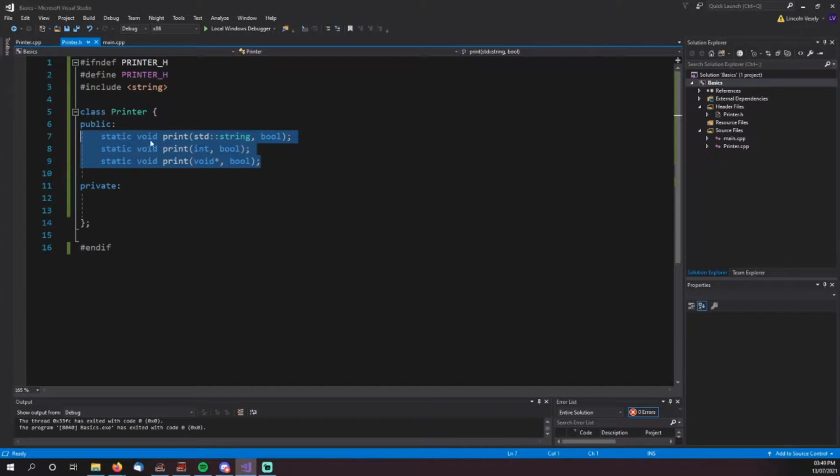These are functions that printers can run, and they are going to be public. So public means that anyone can access them, any part of the program can access them. Alternatively, they could be private, and in that case, only the printer itself can access its functions. But in this case, we want every part of the program to be able to access these functions, so they are public.